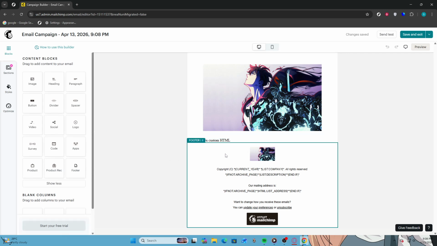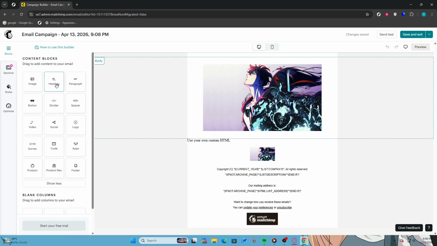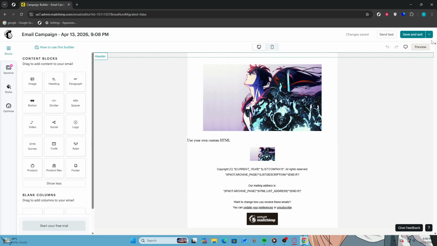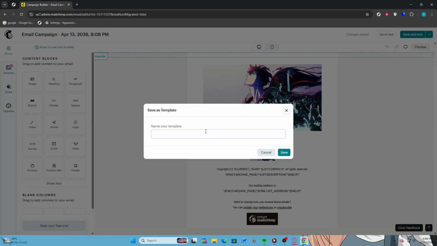Once the email editor is open, highlight the section of the email that you want to export. This can be done by clicking and dragging your mouse over the desired text or image. After highlighting the content, look for the option labeled Save as a Template. Click this to save your highlighted email content as a reusable template.